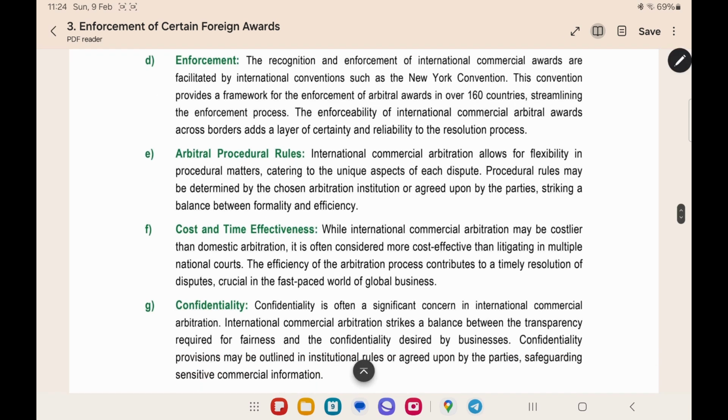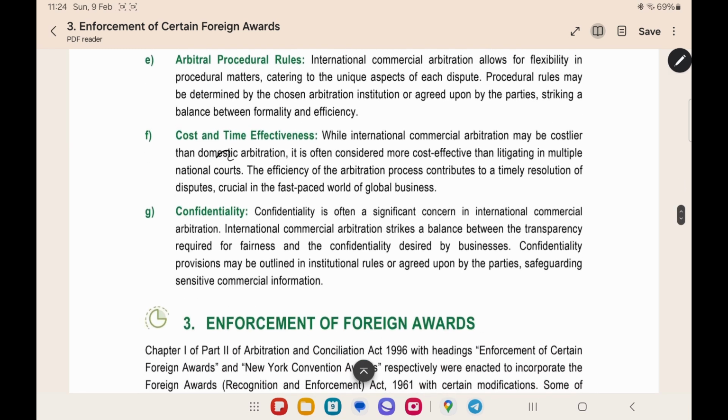Arbitral procedural rules. Here you can have flexibility in the procedural matters. The parties can decide the specific procedural matters by themselves. Cost and time effectiveness. It will be costlier when compared to domestic arbitration, but cheaper when compared to court. When you go to court, there will be more cost involved. But when you go to international arbitration, the cost will be less. Confidentiality. Here also there will be a confidentiality provision.